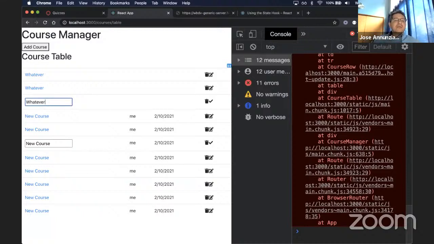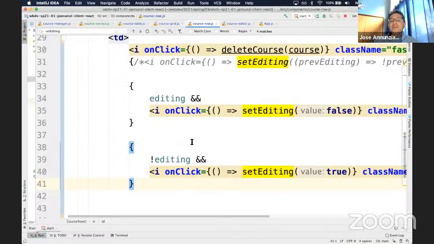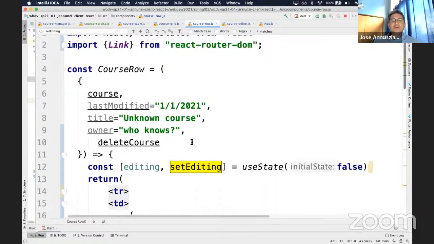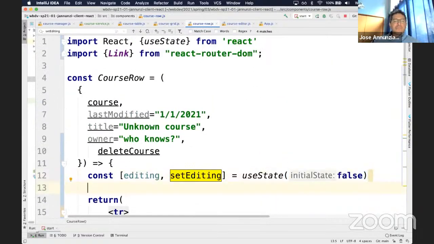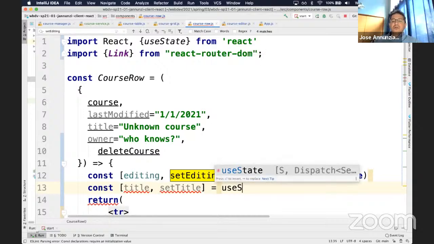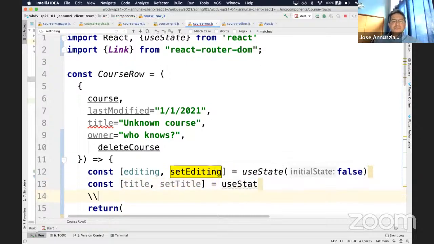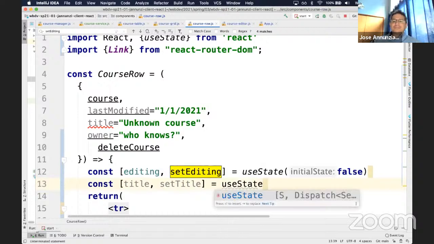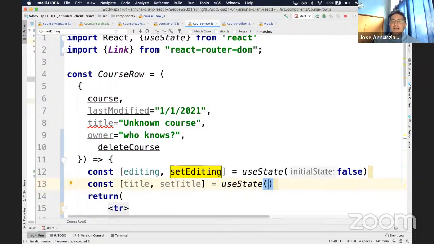So how about editing here? I can't type the value. So I want to be able to actually change that value. So how do I do that? Okay. So we need to store here the original value, the title, and then the set title. That'd be another local variable that we can change locally in here, state. And the title, we can initialize it to be an empty string.